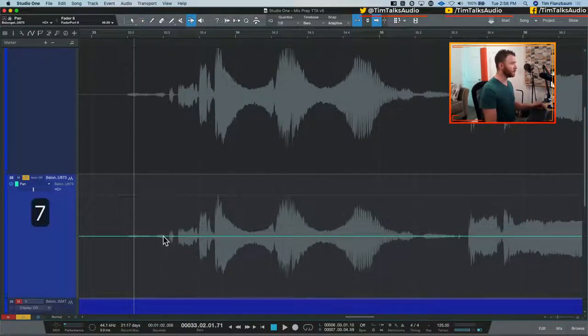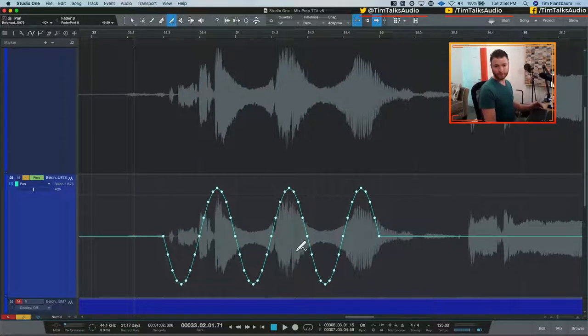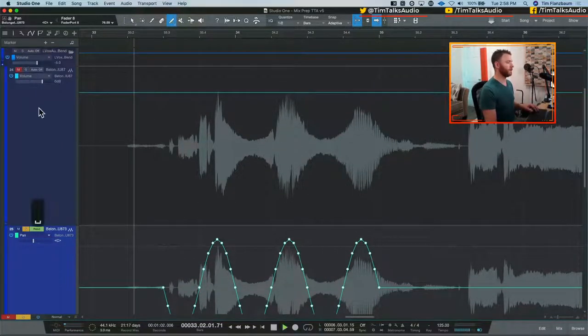And let's do our same tool. Nope, wrong one. That 5 is the shortcut. Let's go like this. Let's see what this does. And we'll take the other one out real quick. That's kind of trippy. You can hear it going back and forth.